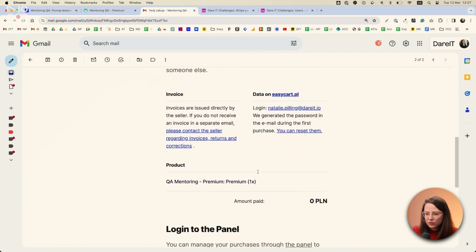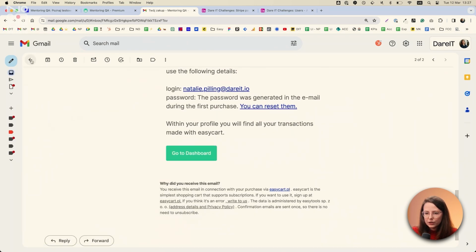Money spent, and great. Now I can go to my email. By the way, I'm doing all of this as a user. Of course, not as Natalie from their IT, but Natalie participating in the program. Great, I got an email which says, thank you very much. You have purchased this ticket. So I have my order summary.